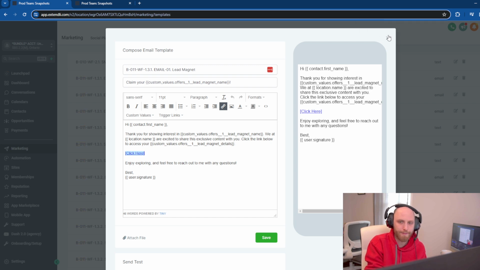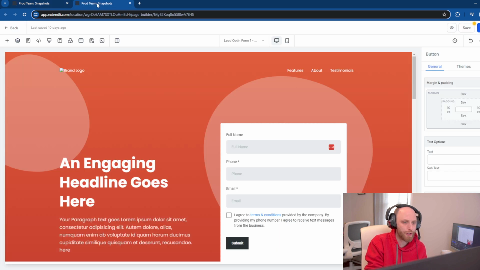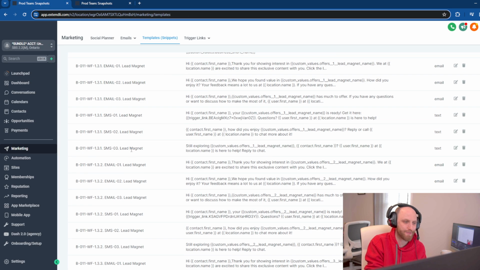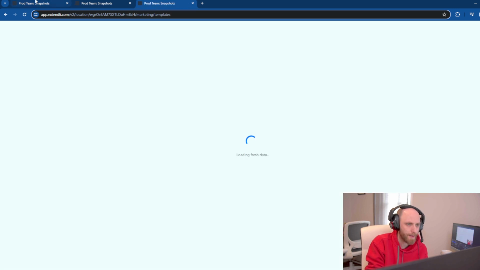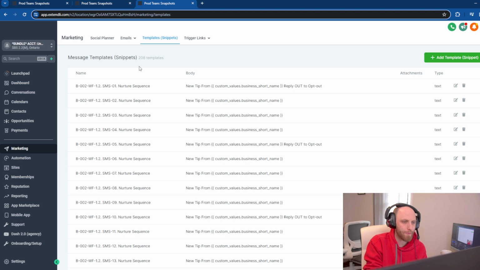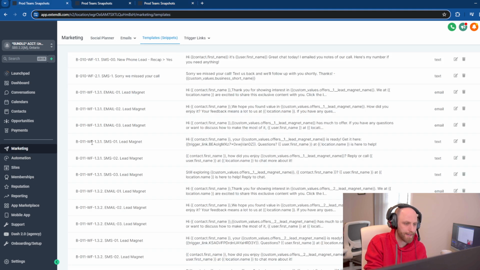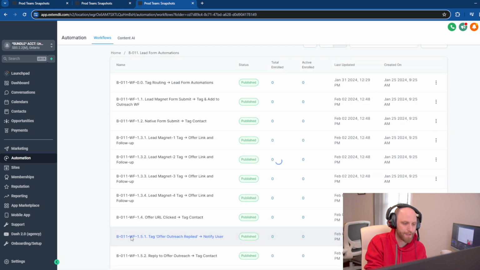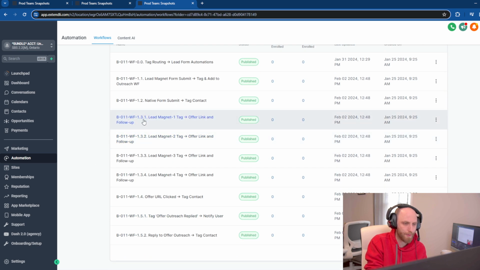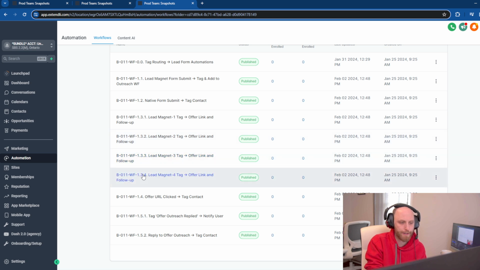But before you customize, what you're going to want to do is get some context for these messages. So I'm just going to open up a new tab here, and we're going to jump into automations. You're going to see here the code in this text. In this case, B011 is the module, and workflow 1.31 is what we'll find when we go in here to our automations. B011 is the module, and then we can look up 1.31, 1.32, 3, and 4.